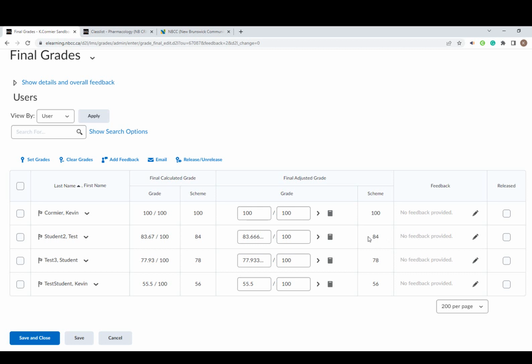Now, let's say that you have a student that needs to receive an incomplete in the course. So this last student here, maybe we need to give them an incomplete. How you would do that is you would give them a score of 1 out of 100. So a 1 out of 100 represents that incomplete.